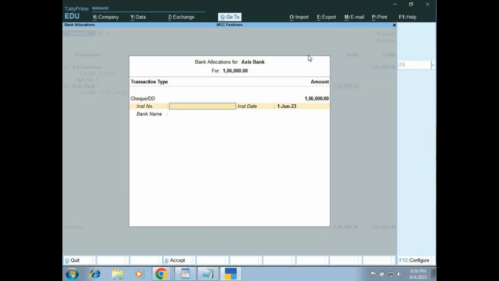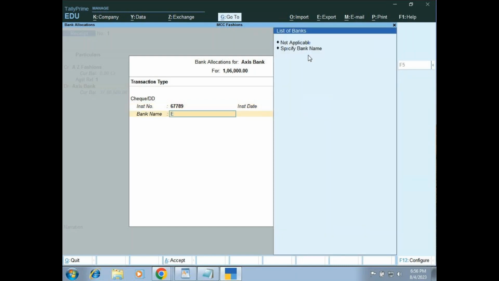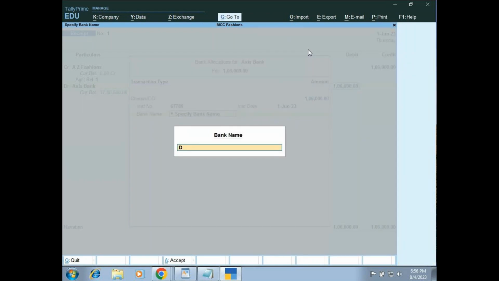Use the check number. Whatever check you received, that number you have to give. The check number which you received from AZ Fashions. What was the bank? You have to create that; it will not be there. So you have to create one bank. The customer's bank is this one.